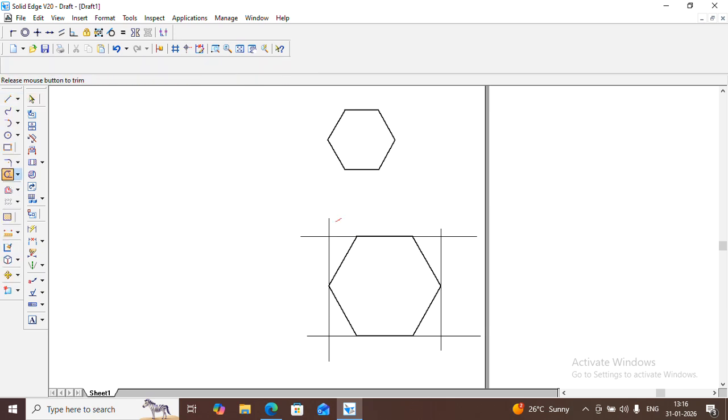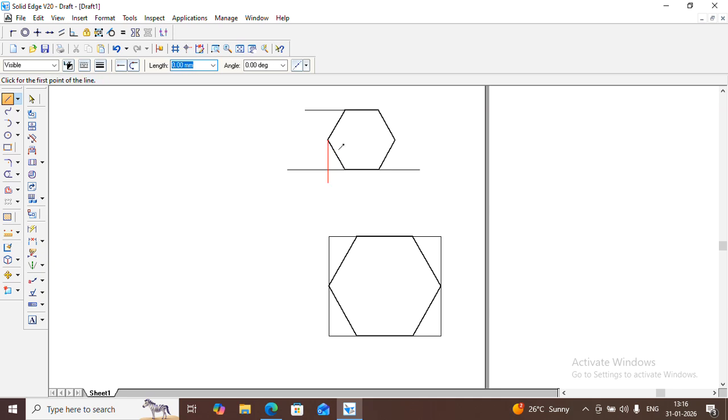Now I enclose this in a square or rectangular box like this. Similarly for this one also I will enclose it in a square or rectangular box. Let's complete this. I am enclosing them in square or rectangular boxes to get the frustum of the hexagonal pyramid, by drawing horizontal and vertical lines. I don't want these extra lines, so let's trim them.